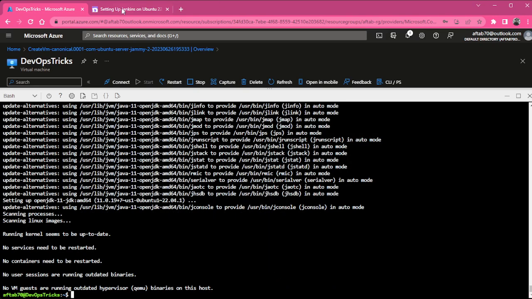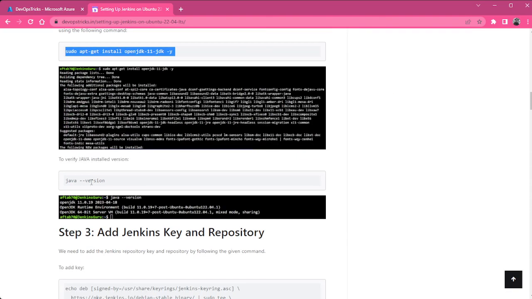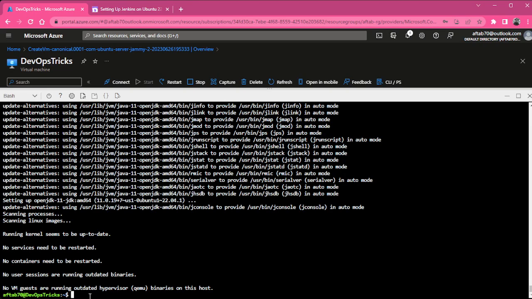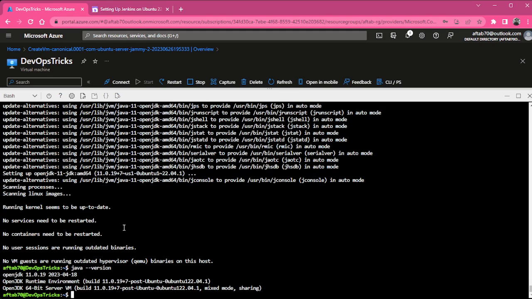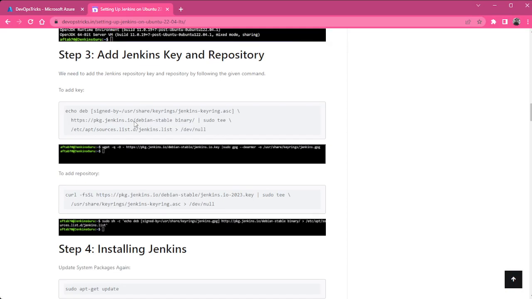Okay, all done. After installation we need to verify the version. This is a good practice to avoid any kind of error. After executing java -version, we can see that it is Java version 11.0.19.